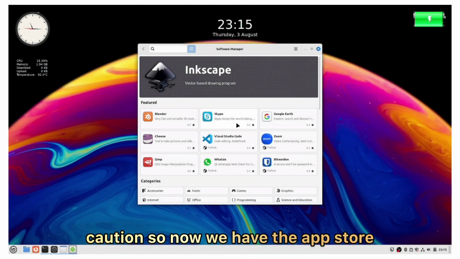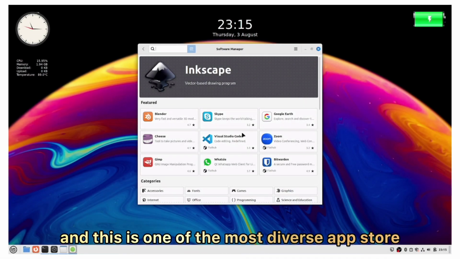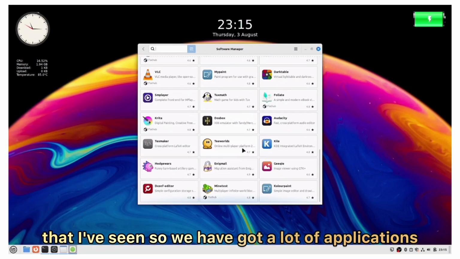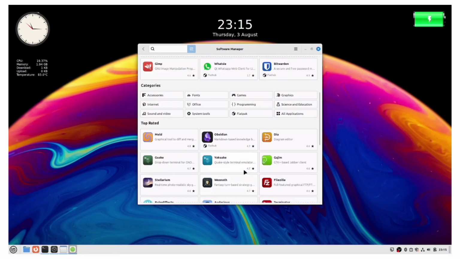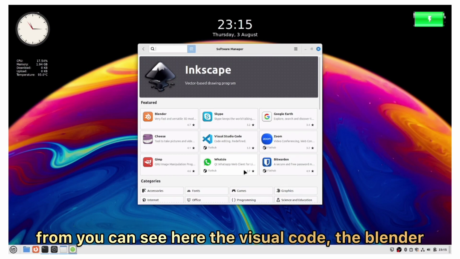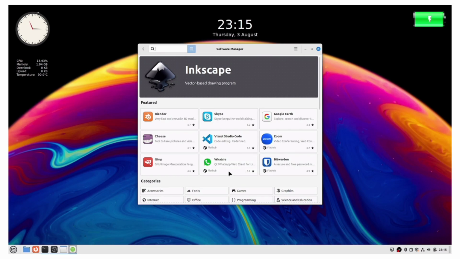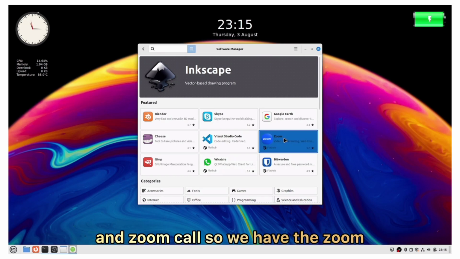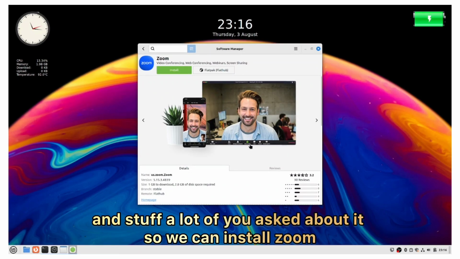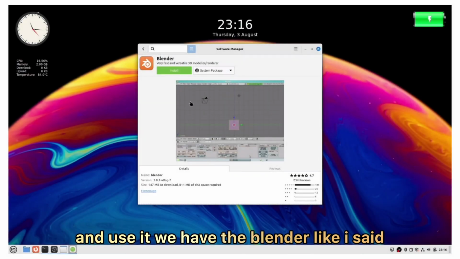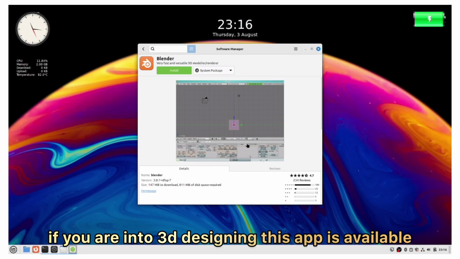So now we have the app store, and this is one of the most diverse app stores that I've seen. We have got a lot of applications, and you can see here Visual Studio Code, Blender and Zoom. So we have Zoom if you want to do online meetings and stuff. A lot of you asked about it, so we can install Zoom and use it. We have Blender, like I said, if you are into 3D designing, this app is available.